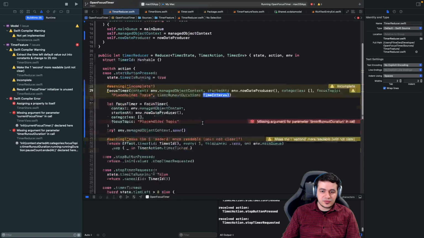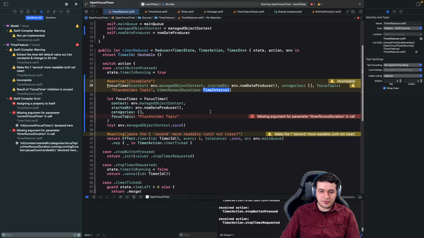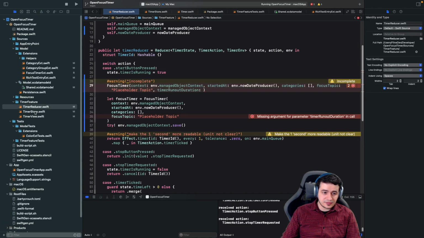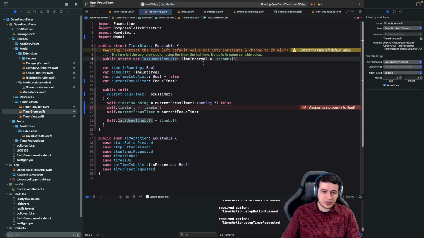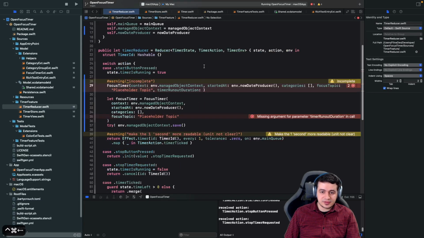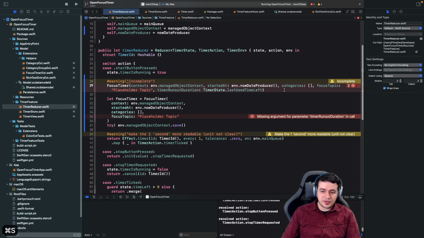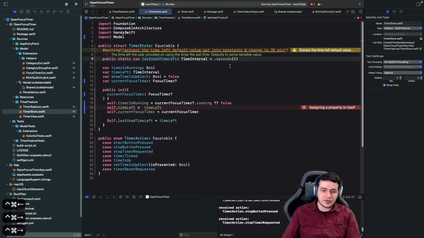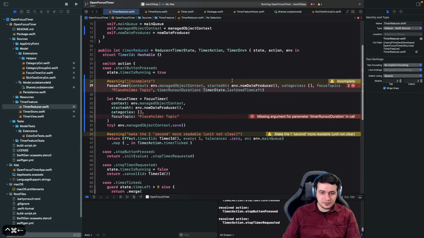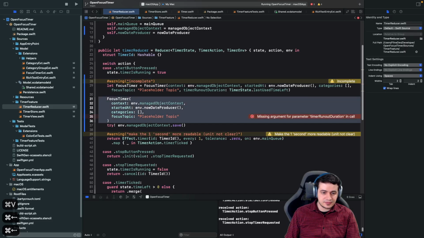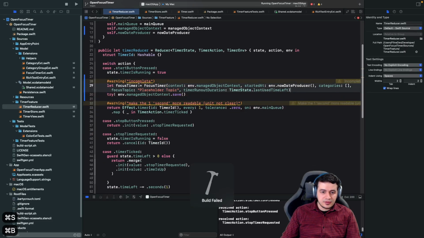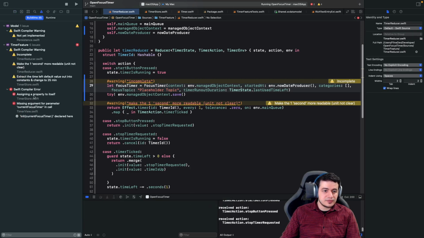And I believe for this we used to call this self default thing, which was on the timer itself. Somewhere here. There we go. Timer state last used time left. Timer state last used time. This is not perfect. We're going to rework this. I think we have this here. And let's store it in the variable. There we go. It's still not building.